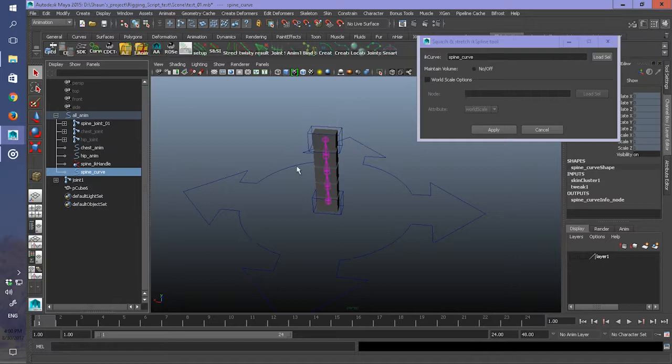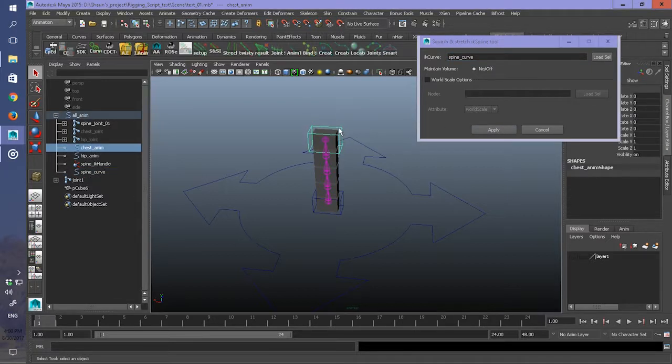Once I've undone this, I'm going to show you what happens when you turn maintain volumes on. As you can see now, when I do that, your spline will actually squash and stretch properly. So you can turn that on and off if you need it or if you want it. That's basically what that has done there.